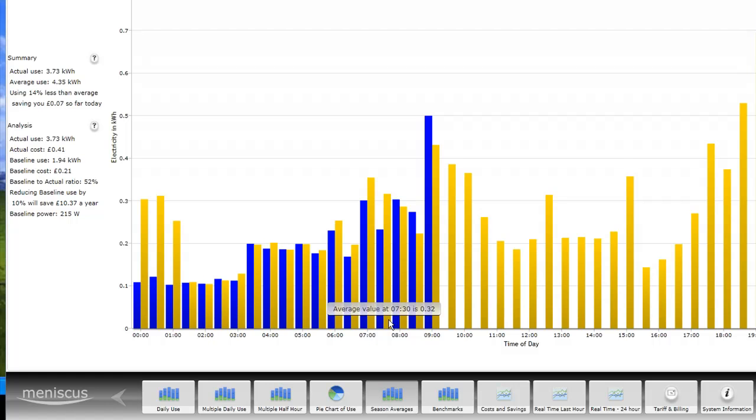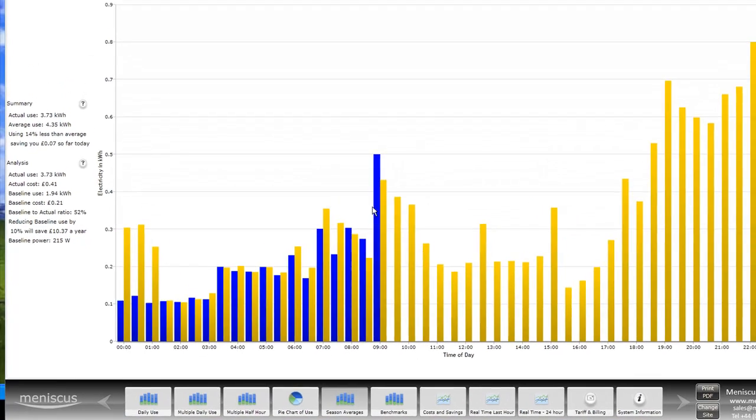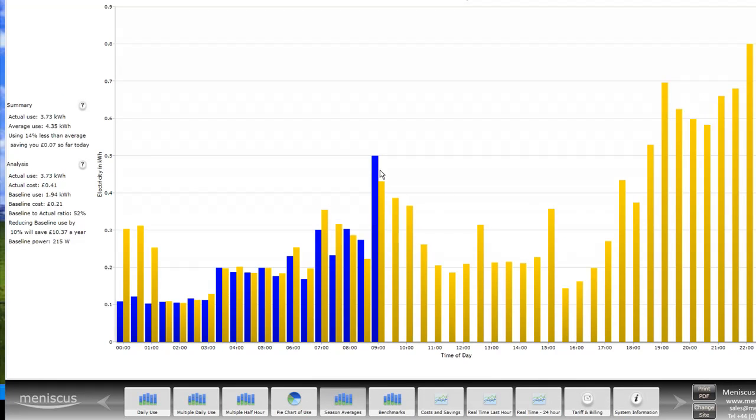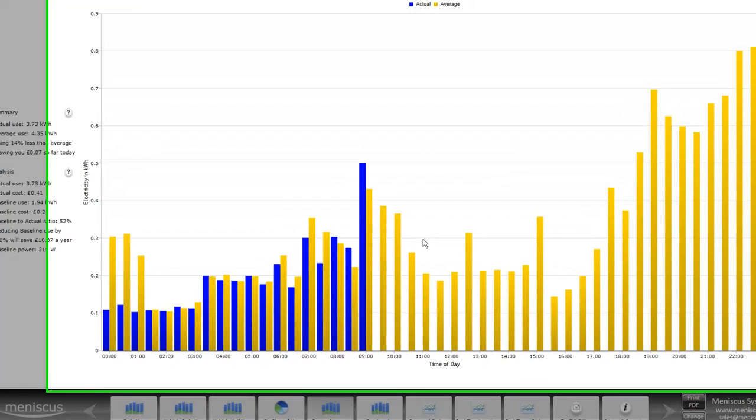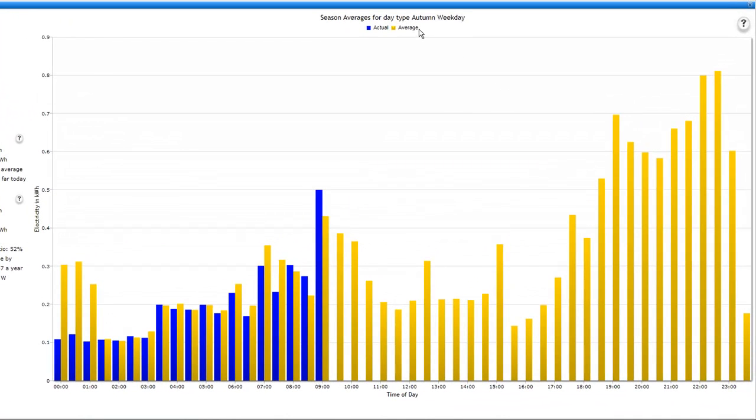So this is your electricity used, aggregated up into half-hour intervals. This is the blue line at the moment. This is your actual data as at 9 o'clock, and you can hover over each bar and see the data. What we're doing is comparing your existing data to the average, which is in the yellow, of all the days which are autumn weekdays.